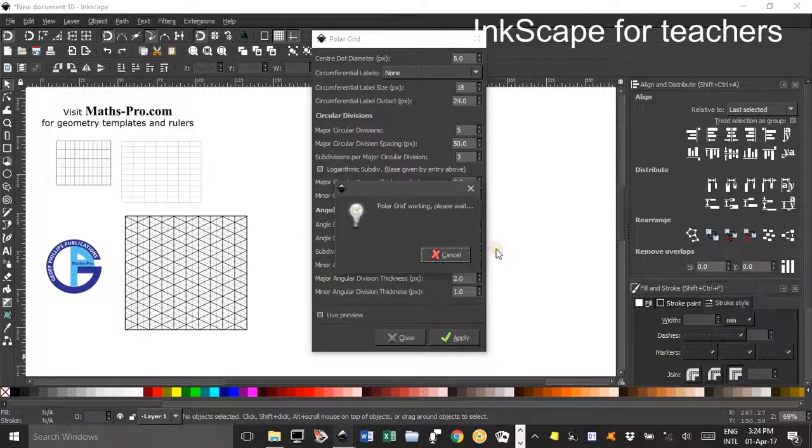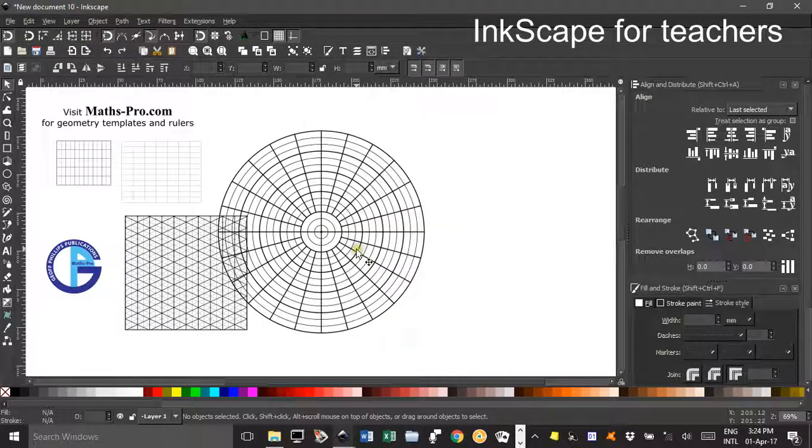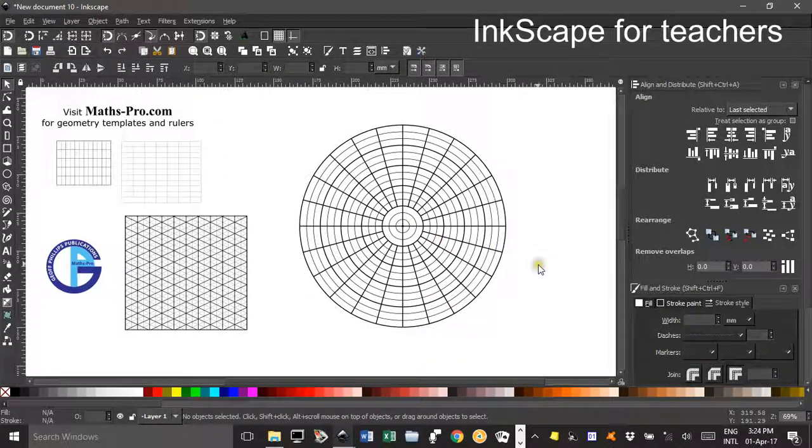Hurry up. And there we go. And that's a beautiful graphic for minimal effort.